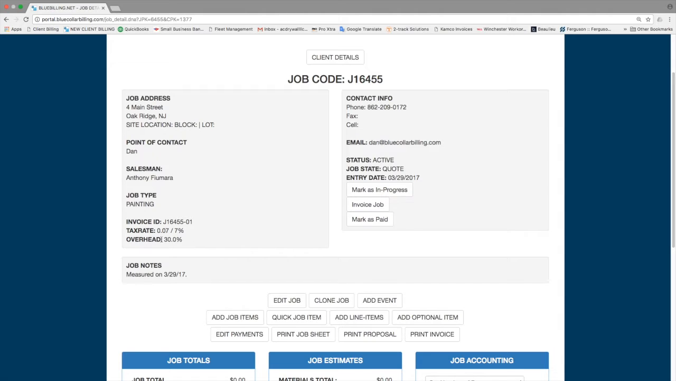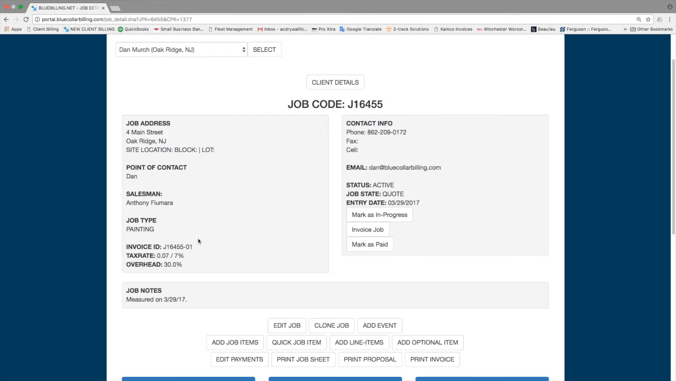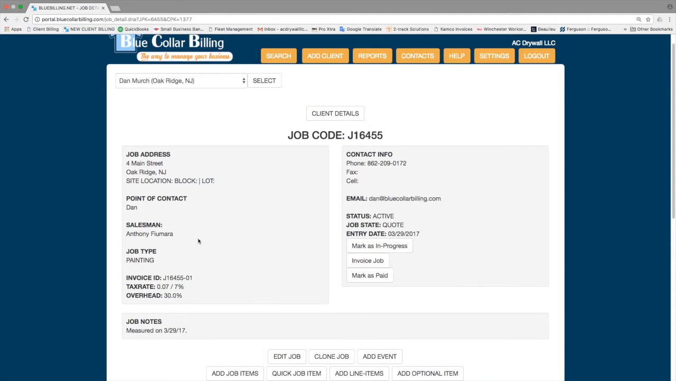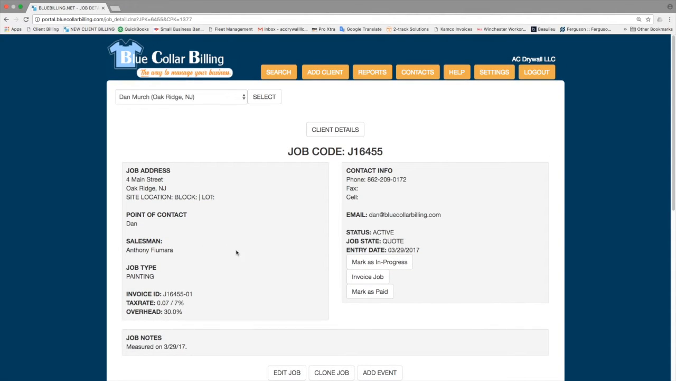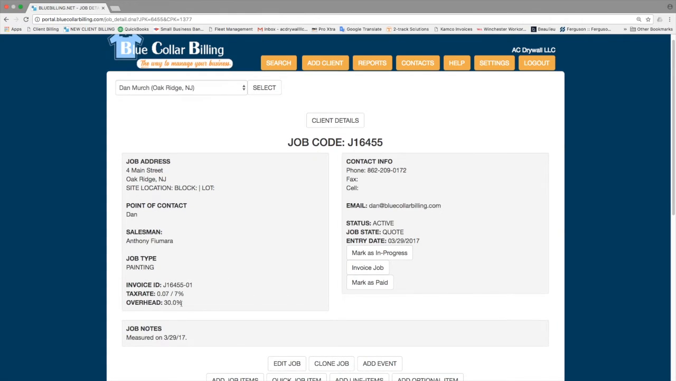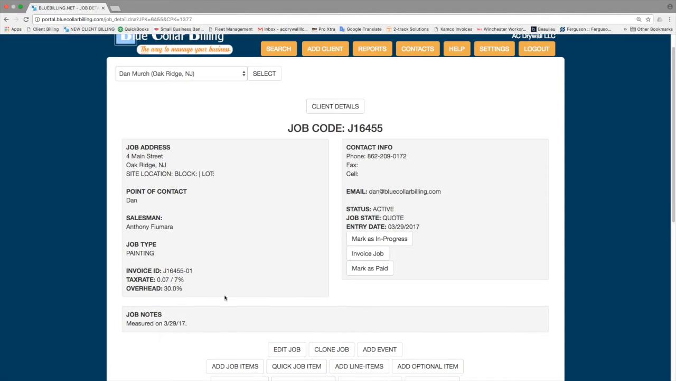rate, overhead. This overhead percentage number is set by you when you set up the company. In one of our other videos, we talked about how to calculate your overhead percentage and in settings where to set your default overhead. That number will be important later on as the project moves forward in determining your job costing and whether you're making money or losing money on each individual project.